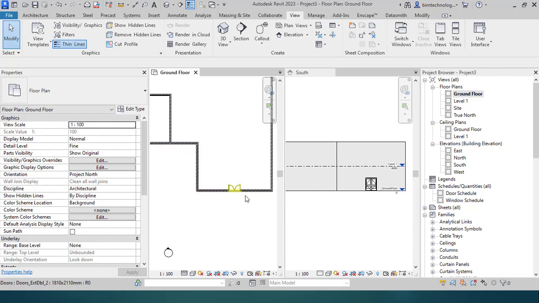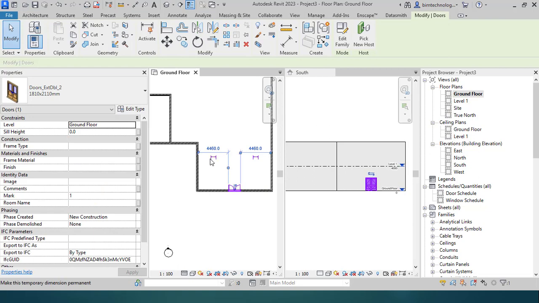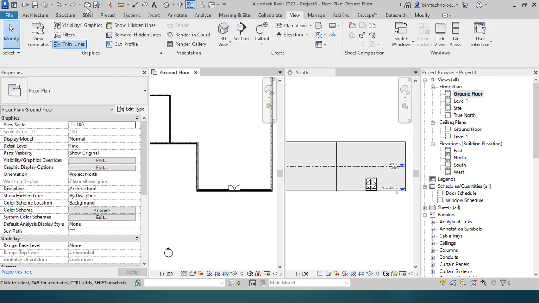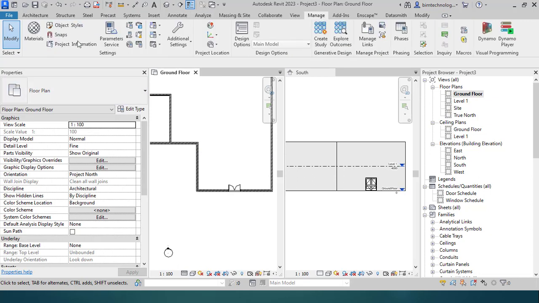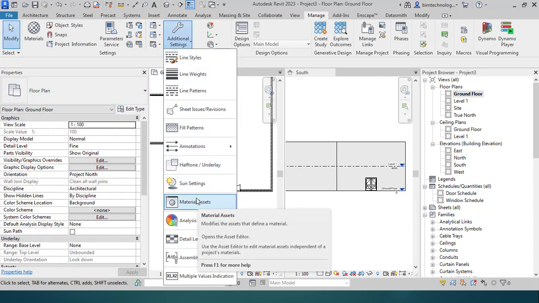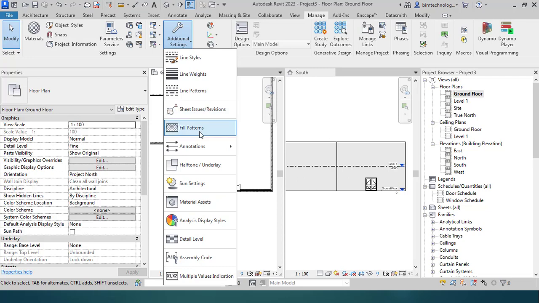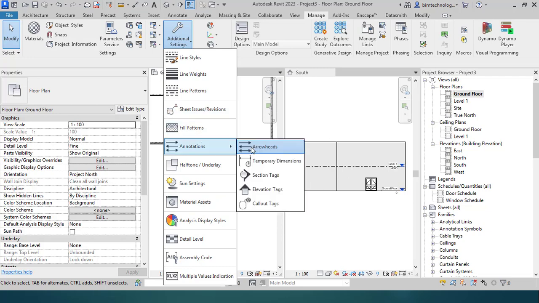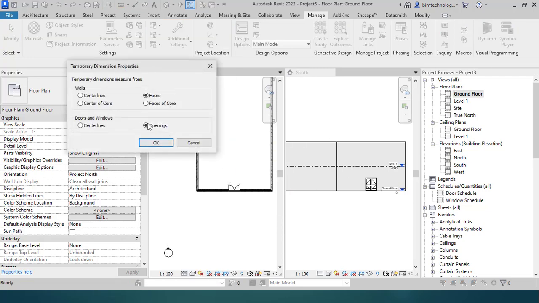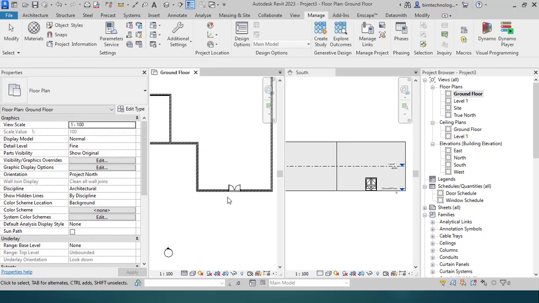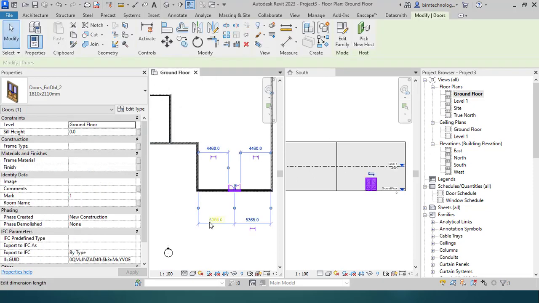So I select it. Now if I select the temporary dimensions, I can see the temporary dimensions are from the edges of the door, the endpoint of the door. If I need the temporary dimension from the center, I go to the Manage tab, and in the Manage tab I have Additional Settings, and in the additional settings one of the options is called Annotations. Here I have the annotations for the temporary dimensions. Under the doors and windows area, I say it's center line. Click. Now you can see that the dimensions are from the center line.